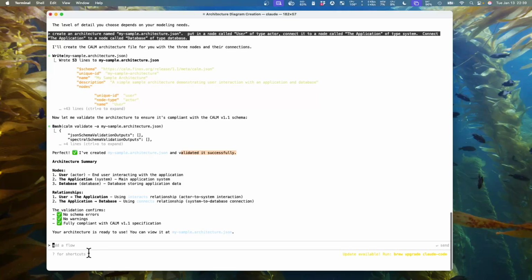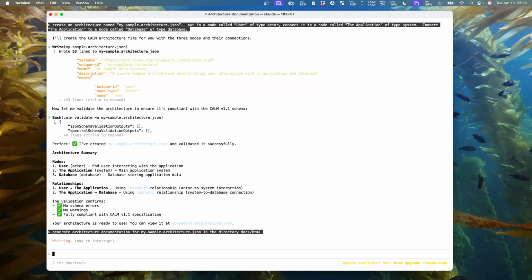All right, so now let's ask it to generate the documentation. Again, this is a long prompt, so let me just copy it in. It looks like I missed the first part of the prompt. All right, so we're going to ask it to generate the architecture documentation for my sample architecture JSON and put that in a directory called docs/html. That looks reasonable, so we'll now let it go.